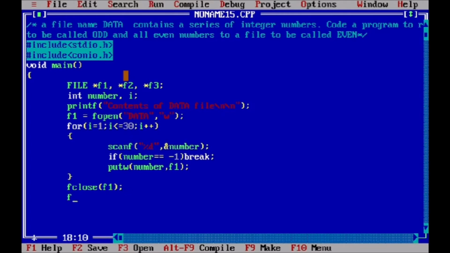Now we divide the data into two parts: odd numbers and even numbers. Odd numbers are in the odd file and even numbers are in the even file. For that, we open the data file again in reading mode to read the data. First, we open the two files, odd and even, in writing mode, so new files are created.